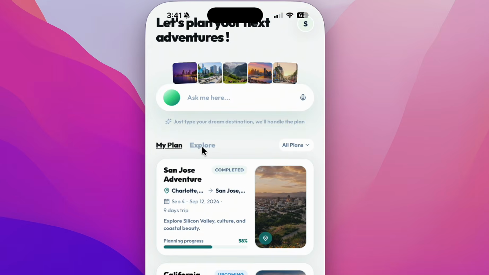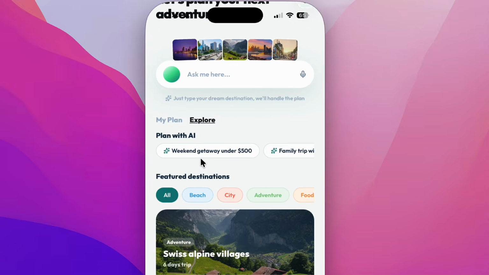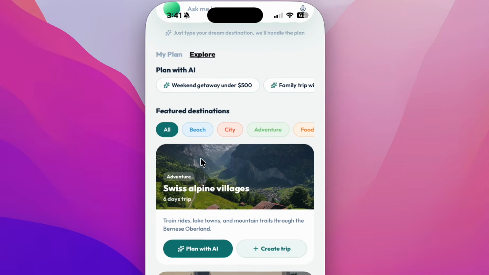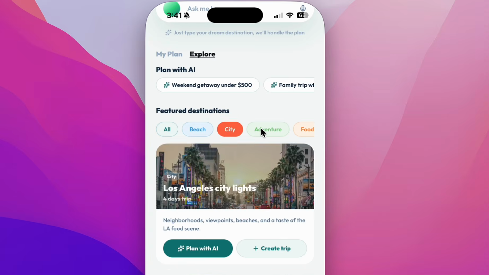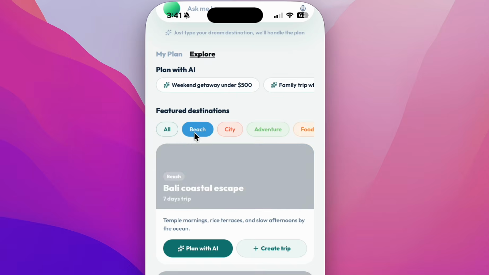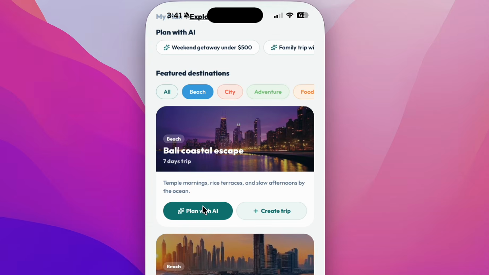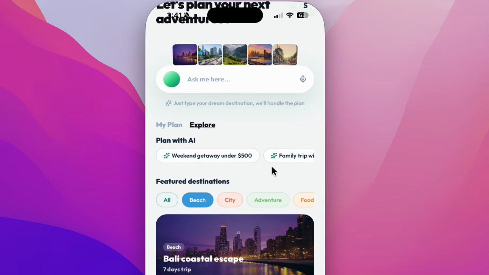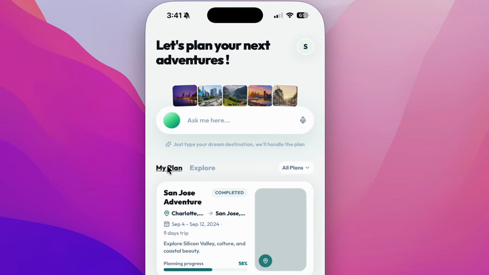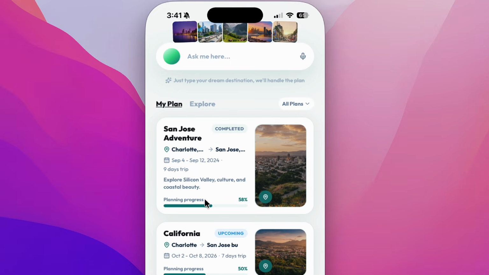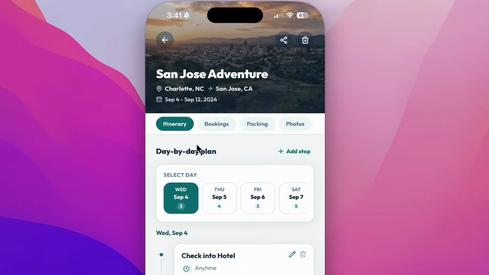Now under the explore section, you can explore more features based on your existing travel, and it will give you some suggestions for the next travel destination. You can plan any destination with the help of AI, or you can create that trip. Pretty cool, right? Now let me show you this trip and how it actually looks.